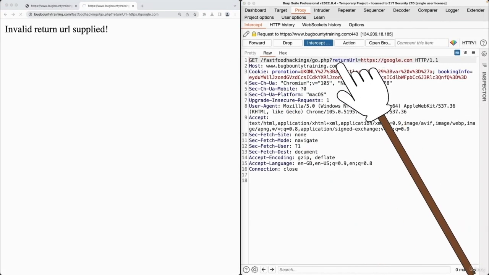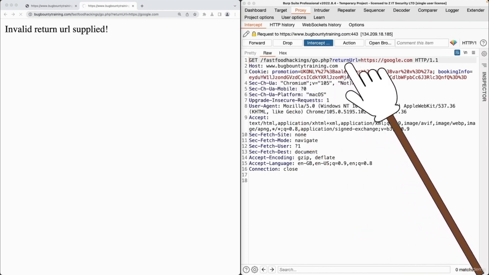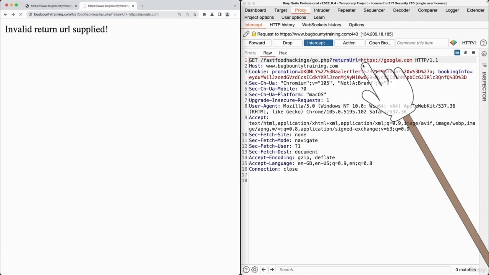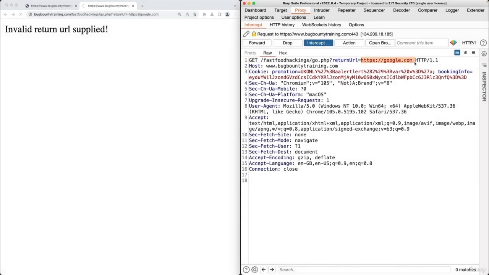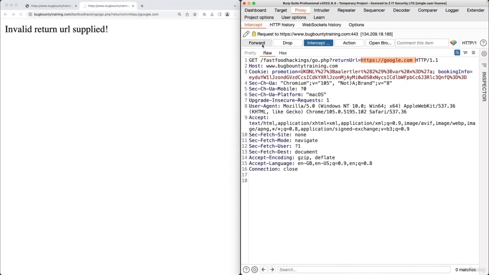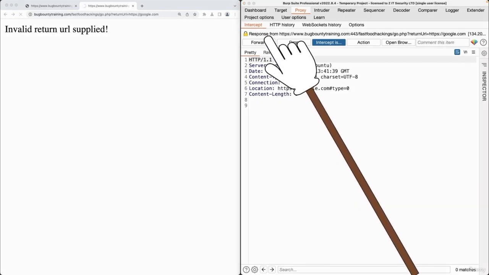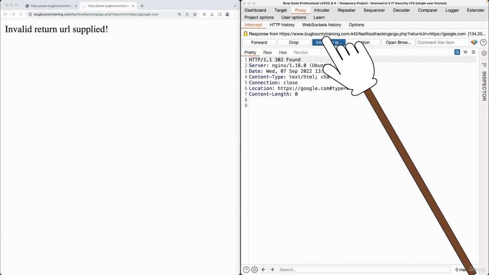And as you can see, the initial request is here. It's a GET request to the Go file. The return URL parameter is set to google.com, to what we specified. So far so good. So this is the request right here going to the server. That is fine. We're going to forward it. And as a result, we're getting a response. This response is coming from the target website that we're exploiting.